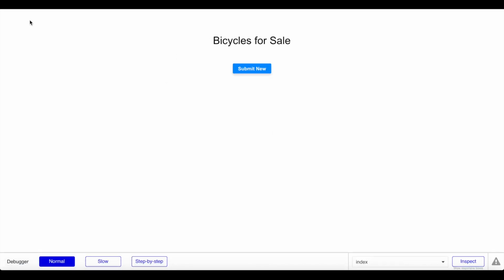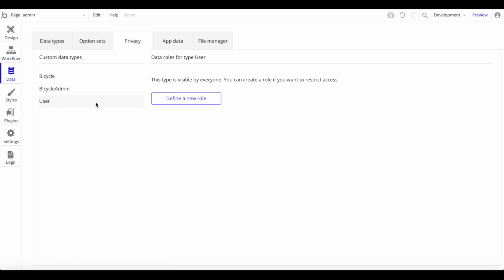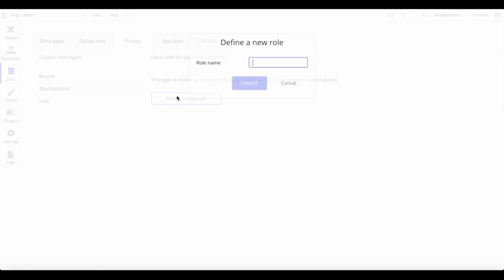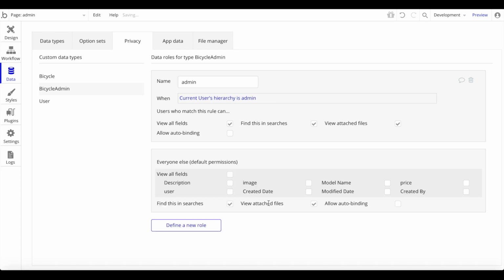The only thing, as you can see, is that the user sees a listing in the repeating group for a flash second, and we can actually prevent that as well by going to data, privacy, and creating a new role for the bicycle admin role. And we can say, okay, the role name should be admin. And we're going to say when a current user hierarchy is admin, he or she should be able to view all fields, find this in searches, and so on. However, everyone else should not be able to see this. And this is quite a useful thing in Bubble.